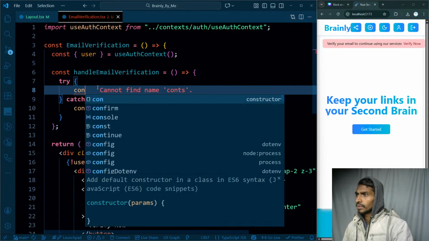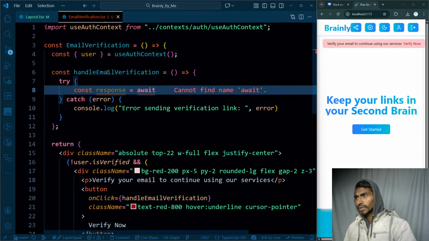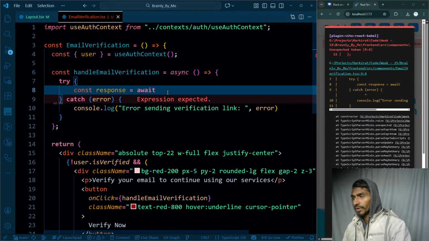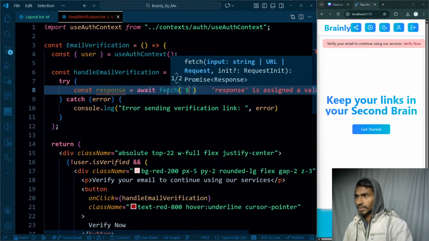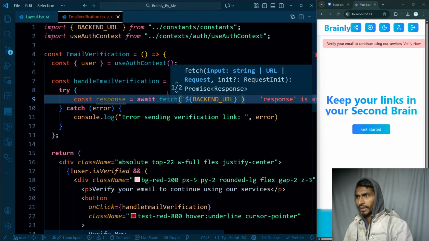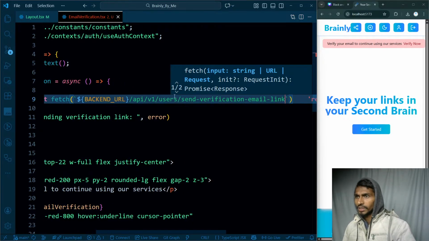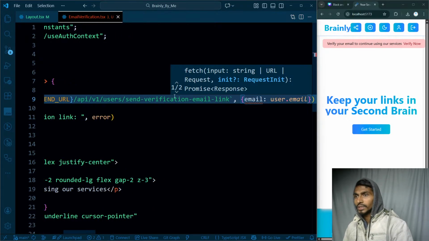Once that is done, then I have to send a request from here. So const response is going to be equal to await. Again, if I want to use await, I'll have to make it async. So let's make it async. I have await what? Await fetch. The URL is going to be backend URL first of all, and slash this. So API slash API v1 user send verification email link. I will be sending the email from here. Apart from this particular thing, I have to even send the email. So email is going to be what? Email is going to be user that I already have, user.email. So that's going to be the email.